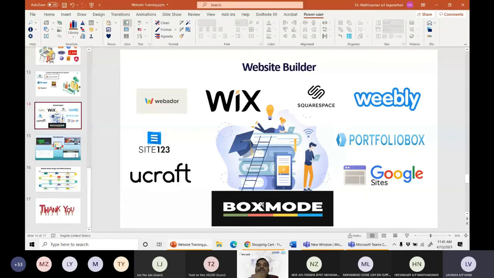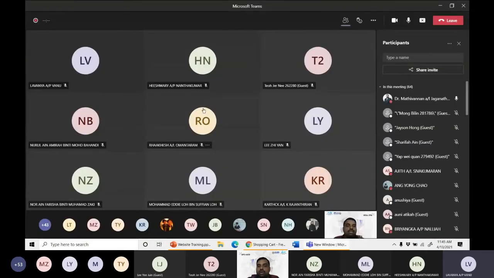Second, BoxMode is very user-friendly, with a very nice design, UX design, and it is very easy to do search engine optimization. That is the most important thing. Whatever website you do, you must know search engine optimization. Does anyone know about search engine optimization?